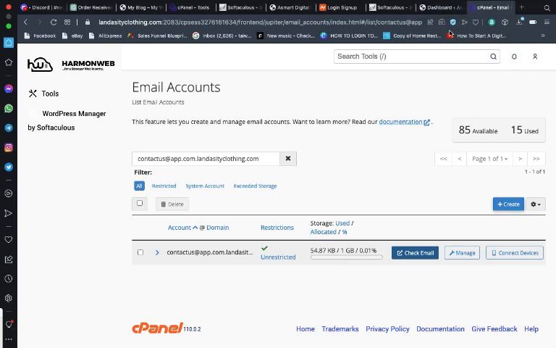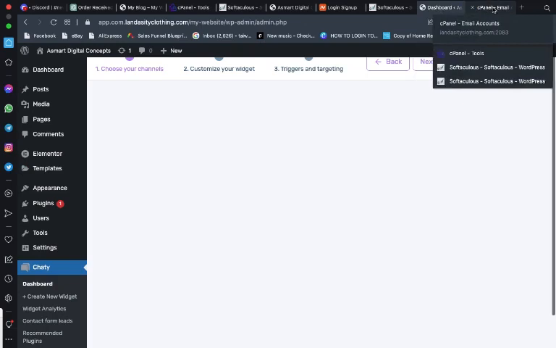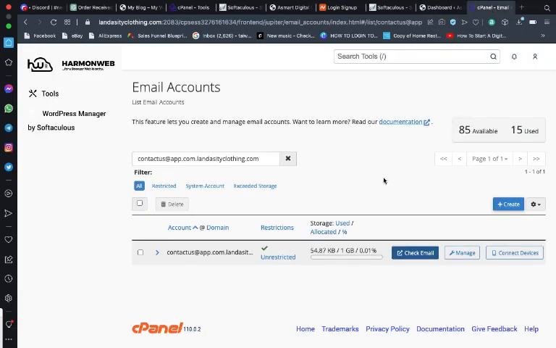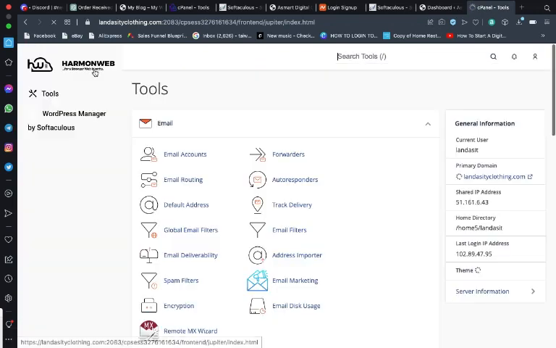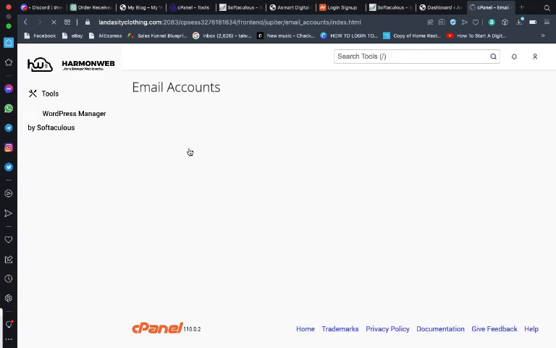So I want to explain how to access your email account. There are 2 ways you can access it. You can access it from your cPanel. So go back to the cPanel, click on the hosting company logo. Any hosting that you're using, if it is Amon Web, Namecheap, you click on the logo, it will take you back to the cPanel. So to check your email account, click on email account.